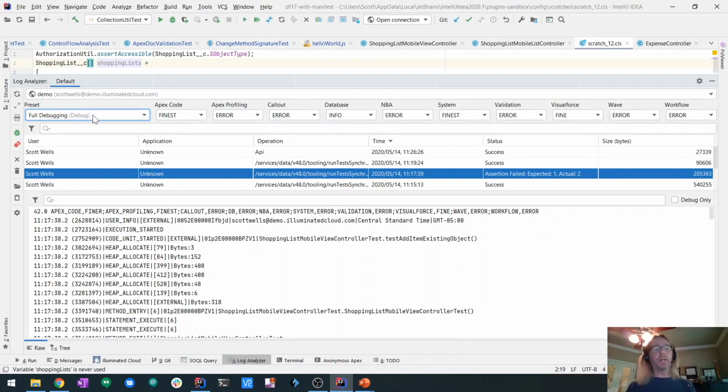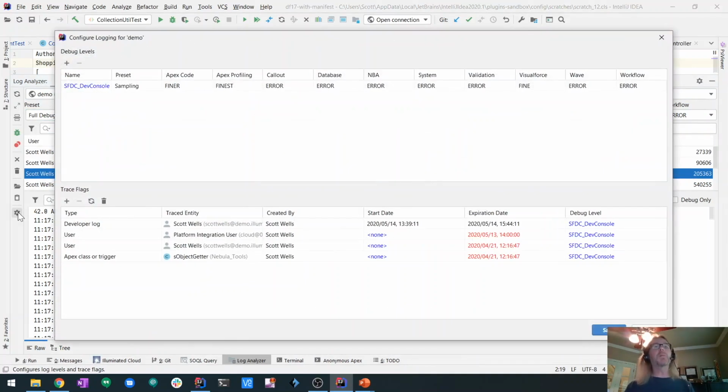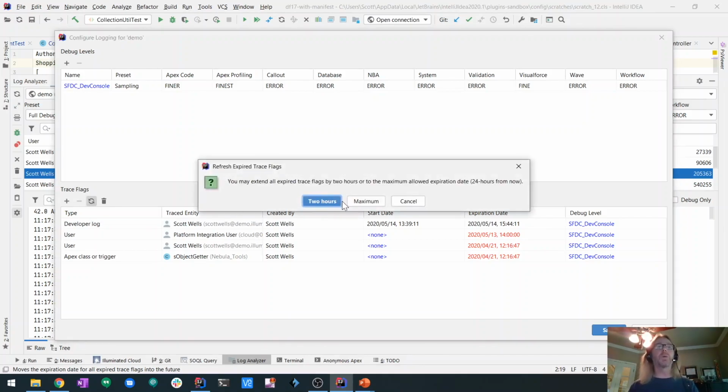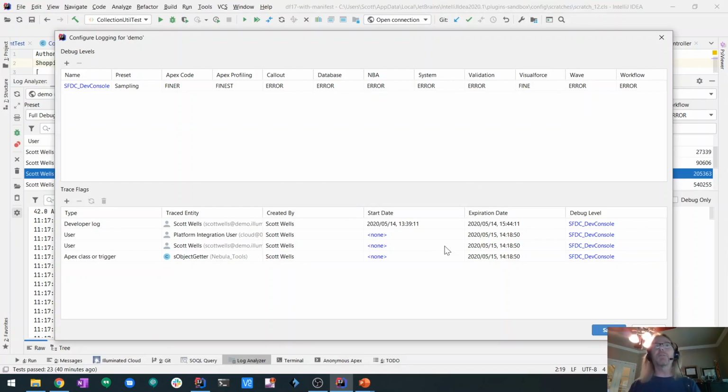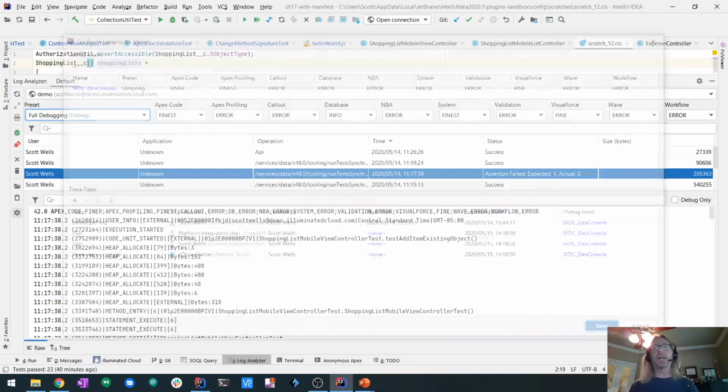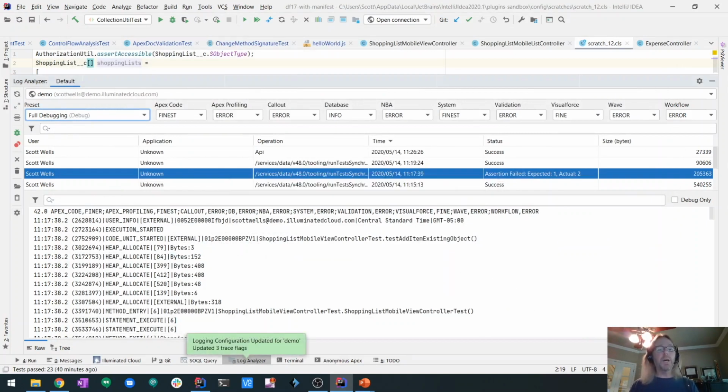You can change logging levels. There's actually a full logging level editor here. I'm not going to go into a lot of detail, but some of the nice things are you can obviously configure your debug levels and your trace flags. You can refresh your trace flags and extend them with a single click. So we'll send them out for the rest of the day if they've expired overnight and I want to keep working with them. And I can just save that, and those have been saved.